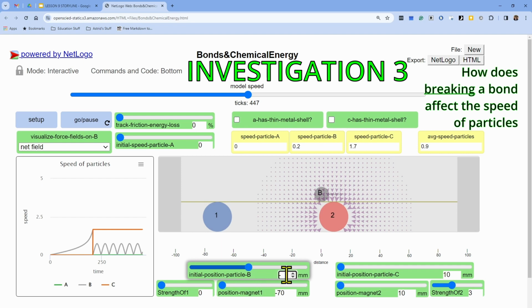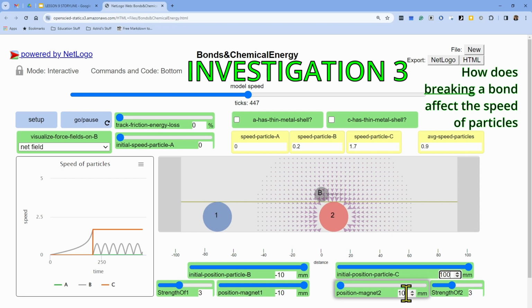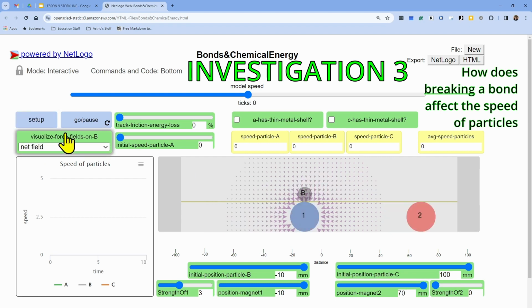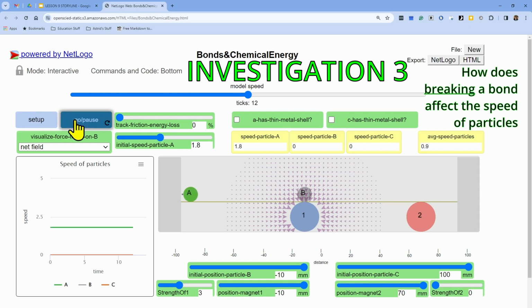10, and 3, and 100, 70, and 0. Let's hit setup to reflect that. And now we're going to give particle A a speed of 1.8. All right, let's hit setup and go.